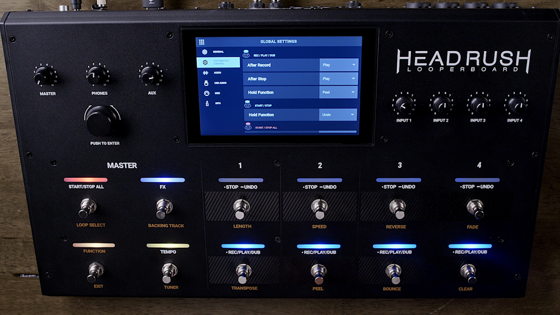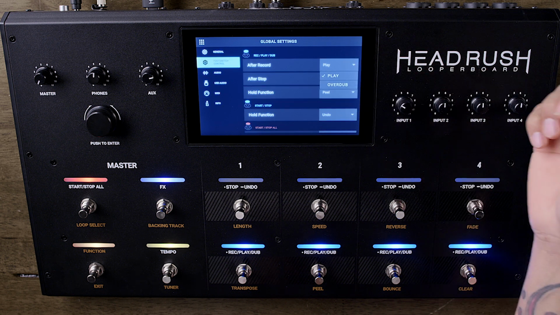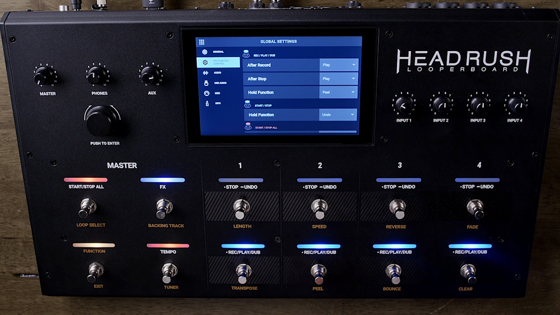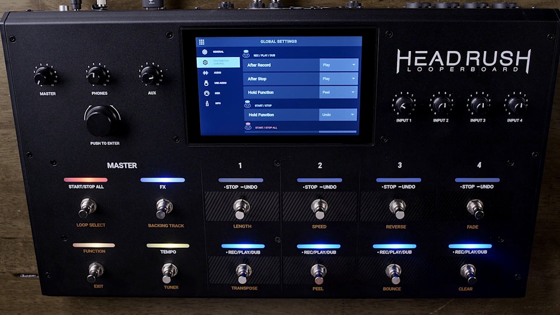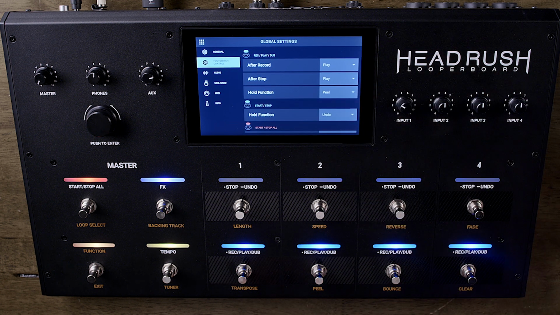In the next category, you have Footswitch Control. Here you can decide what happens when you hit record, play, dub. You can make it so after you're done recording, it goes into record mode or overdub mode. You can also choose what happens after you hit stop. You can make it just play or automatically go into overdub mode. The last one here, you can decide what happens if you hold this foot switch. You can make it a peel or a clear.